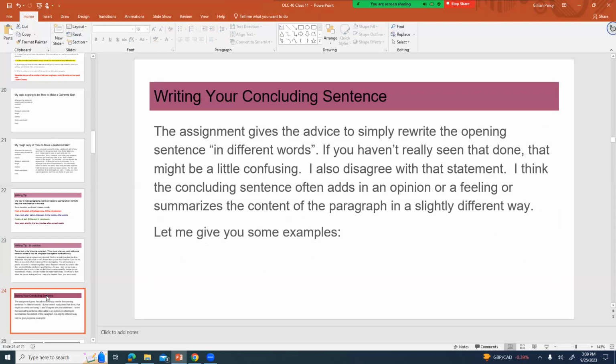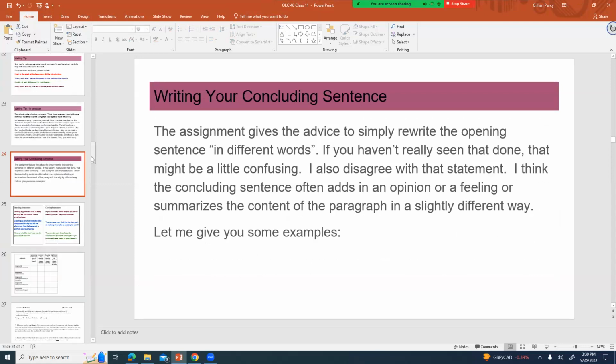I think this is the hardest part of writing these kinds of paragraphs, writing your concluding sentence, okay? Usually they just say something like, rewrite the opening sentence in different words. But if you've never seen that done, that might be a little confusing. And I kind of disagree with that statement. I think the concluding sentence often adds in an opinion or a feeling, or it summarizes the content of the paragraph in a slightly different way. So let me give you some examples here.